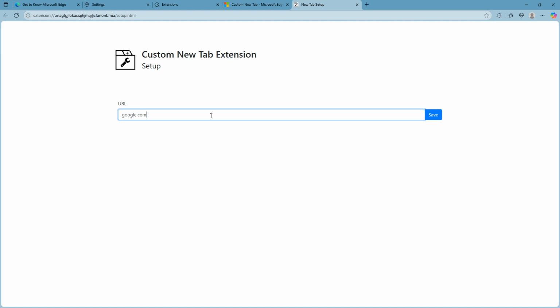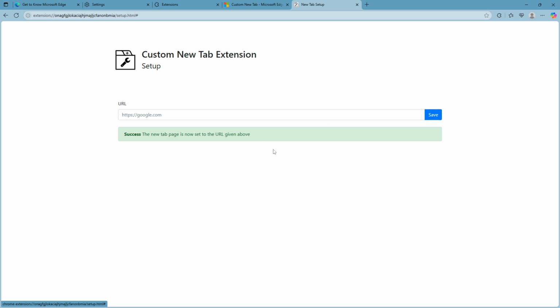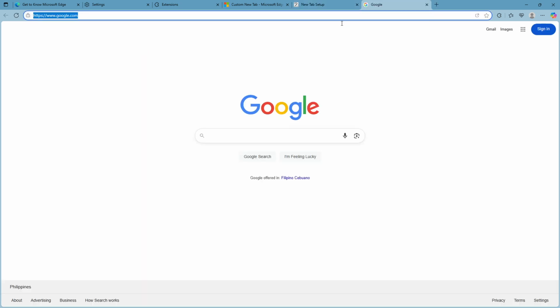Enter google.com into this text box, as this tells the extension that you want Google's homepage to open every time you launch a new tab. Don't forget to click Save to ensure your changes are applied, and that's it, you're all set. Now, whenever you open a new tab in Microsoft Edge, it should display google.com, providing you with instant access to Google's search engine and all of its features.